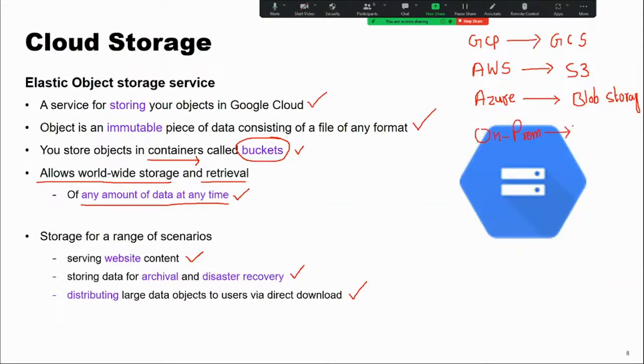So if you go on premises, what is that, sir? HDFS, Hadoop Distributed File System. So these are all acting as data lakes in different environments. Earlier we used on-premises HDFS as a data lake, but nowadays on cloud platforms we use GCS, S3 buckets, and blob storage as a data lake. So what are these data lakes? Data lakes are mainly responsible for storing and retrieving data at any time, at any cost, and any amount of data we can store here. So this is all about Google Cloud Storage.